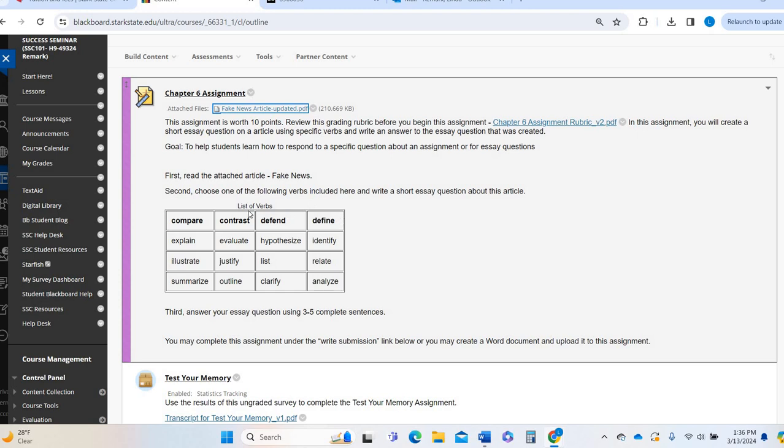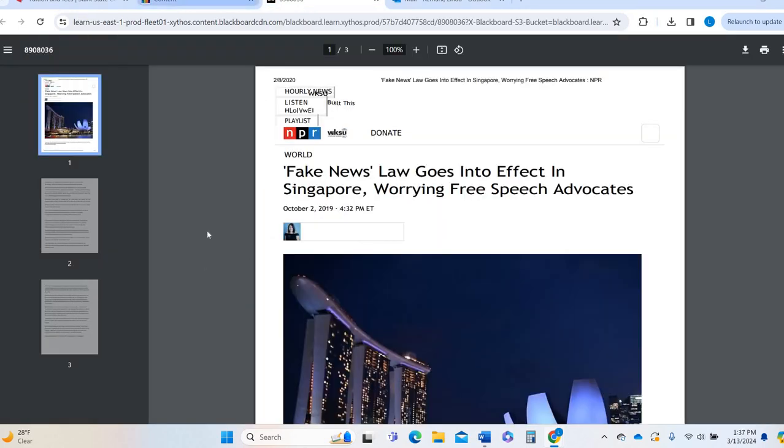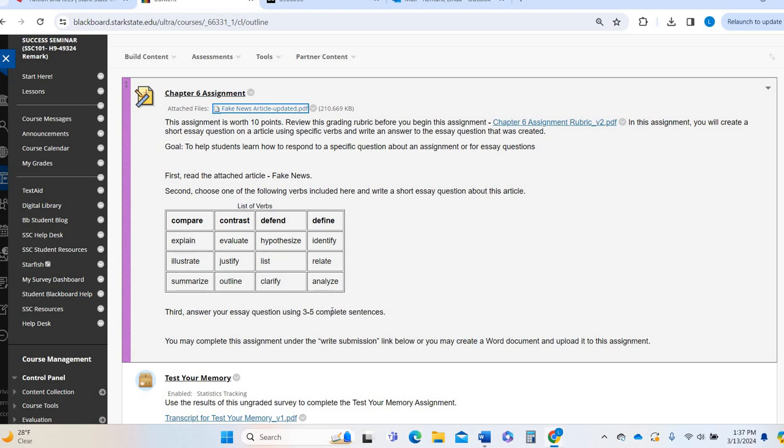Second, choose one of the verbs in this box, or two, like if you wanted to do compare and contrast, list and clarify. You can do that if you want, but you only need to choose one. I just know sometimes some of these go together. Then you're going to write a short essay question. If you remember, we've recently talked about different test taking and how to prepare for those different modalities of tests. Third, you're going to answer your own question. You're going to put yourself in the shoes of someone creating a test based off of this article using one or two of these verbs, and then you're going to answer that question.